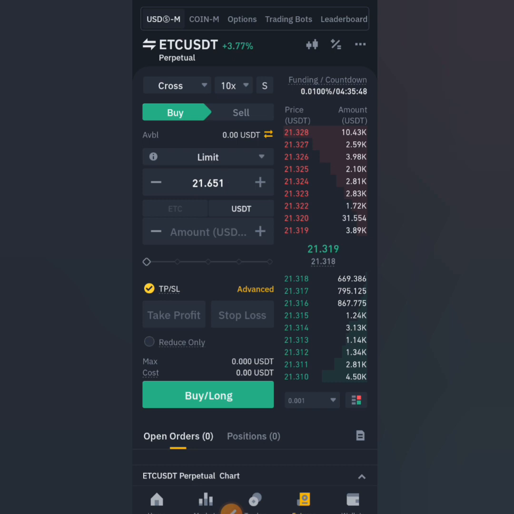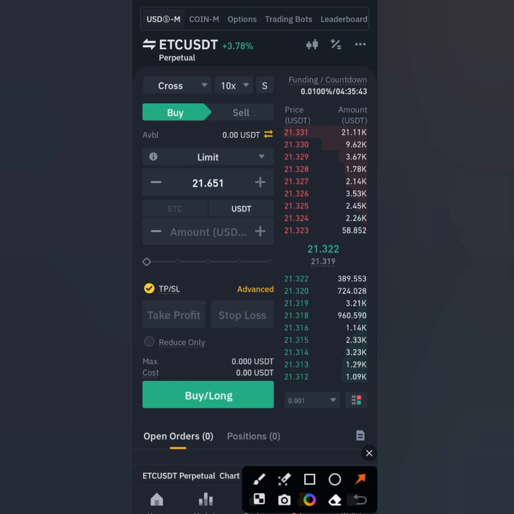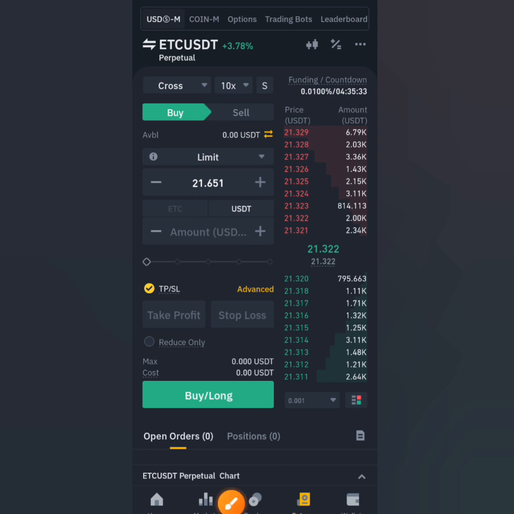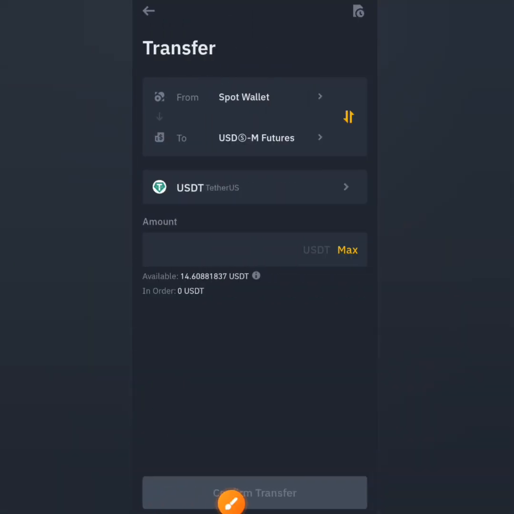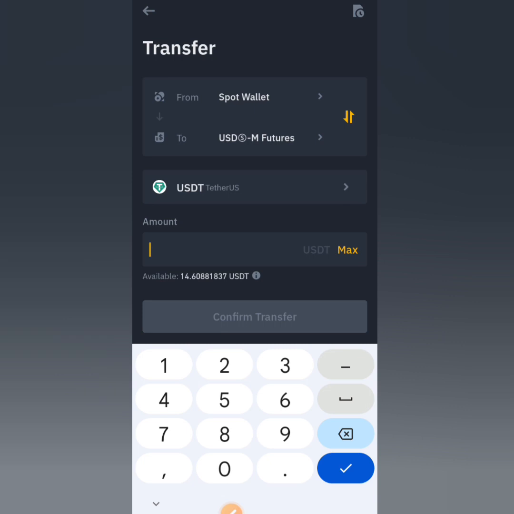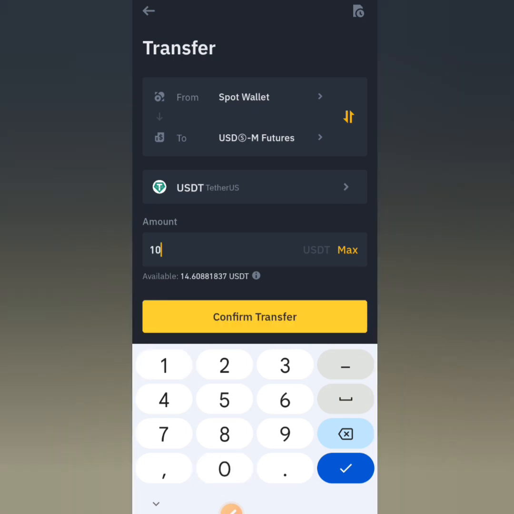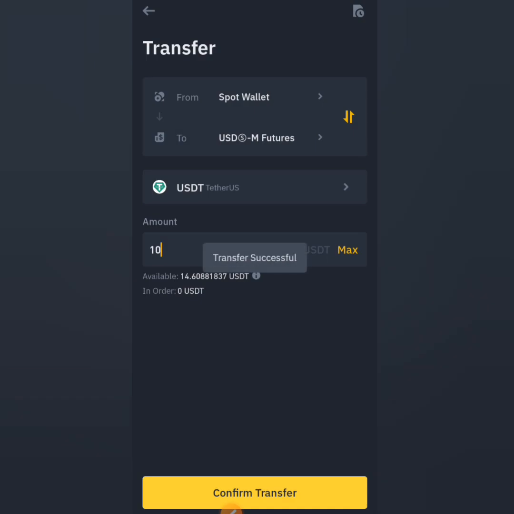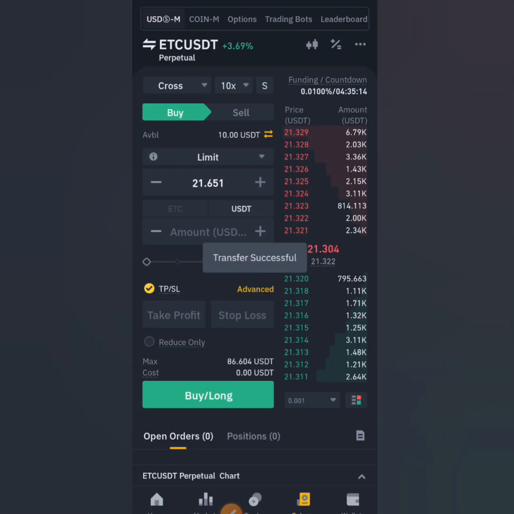You see your two yellow arrows. You want to point your arrow to it so that you can see it. You have these two yellow arrows right here, so you click on them. If you click on those two yellow arrows, you are heading to this place. You have the spot wallet here, and you have the USDM futures wallet. You transfer any amount of money you want, click on confirm, and it is done. The money is right here. It is just as simple as this.